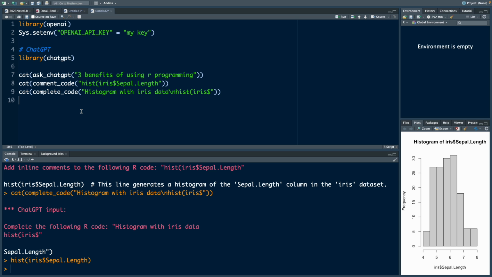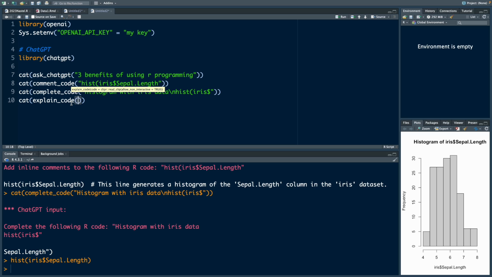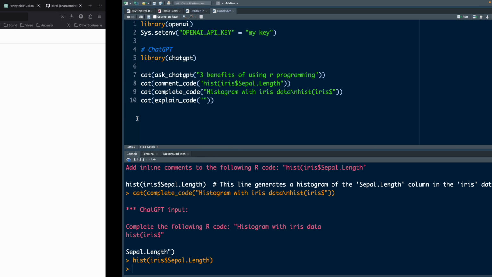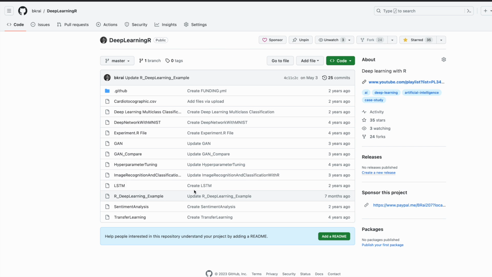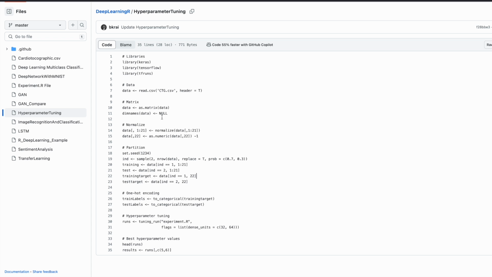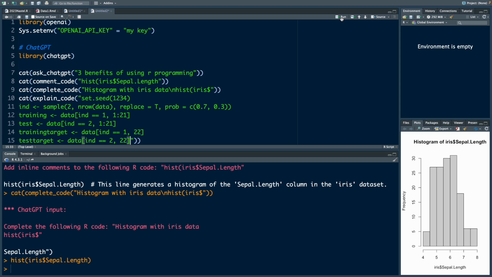Another thing we can use ChatGPT for in RStudio is explain_code. So as the name indicates, it can help us to explain any code that we may have. So for this, I'm going to GitHub, and from my account, let me go to Deep Learning with R, and probably somewhere here, hyperparameter tuning. So within this entire code, I have this part for partitioning the data. Let's copy this and simply paste this within quotation marks and run.